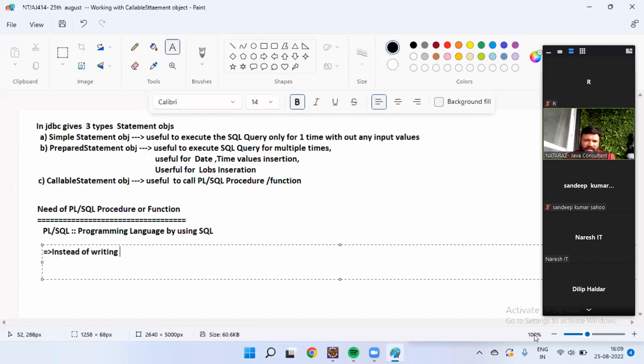Instead of writing PL/SQL procedure or function, 1 minute. Instead of writing SQL queries based persistence logic, SQL queries based same persistence logic. Guys, give me 2 minutes.